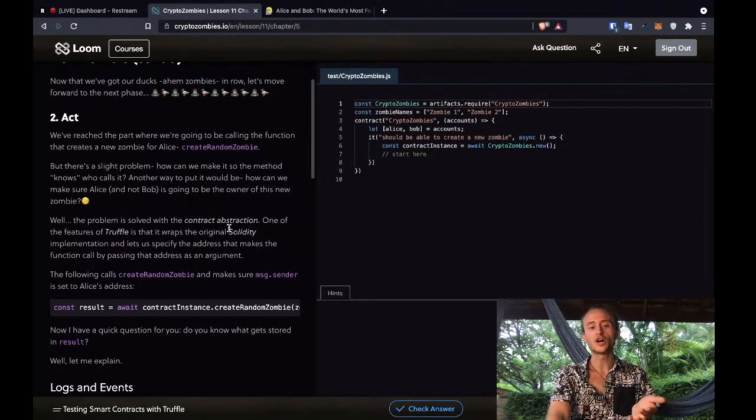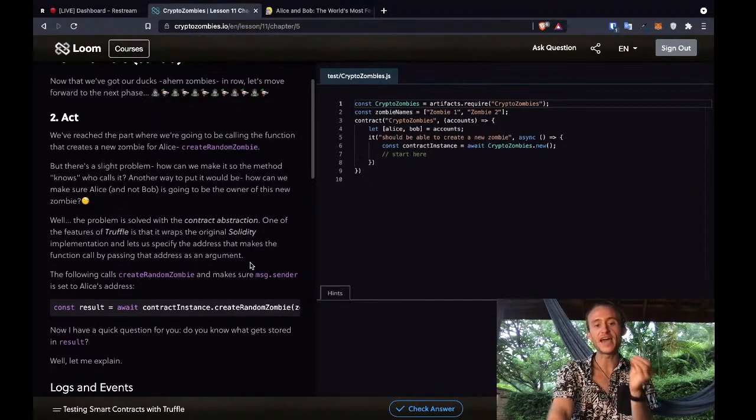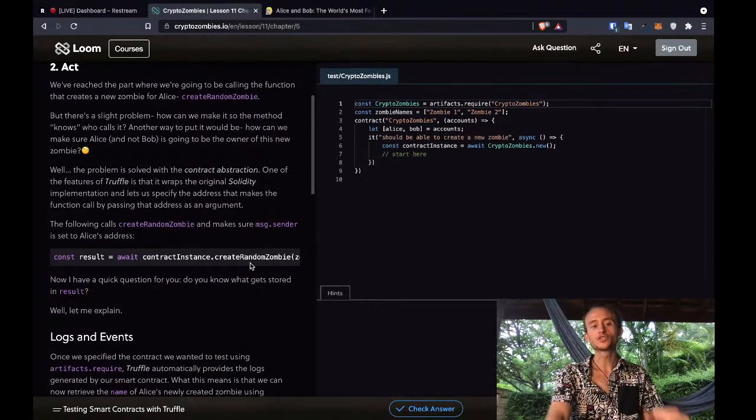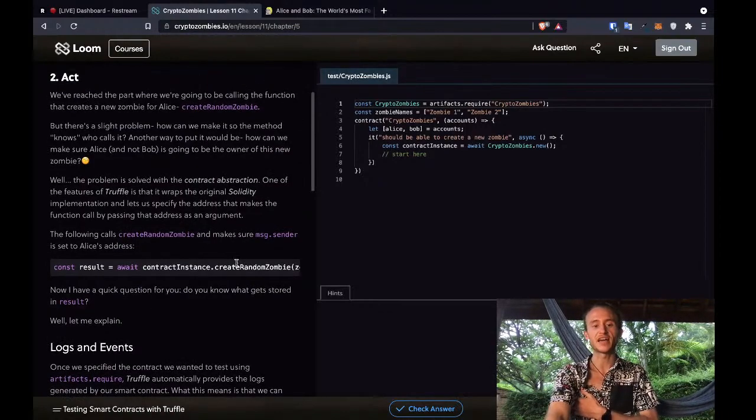Well, the problem is solved with the contract abstraction. One of the features of Truffle is that it wraps the original Solidity implementation and lets us specify the address that makes the function call by passing that address as an argument. The following calls createRandomZombie and makes sure message.sender is set equal to Alice's address. This looks exactly like what we did in our to-do list app.